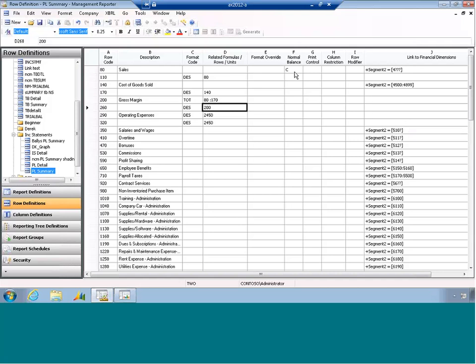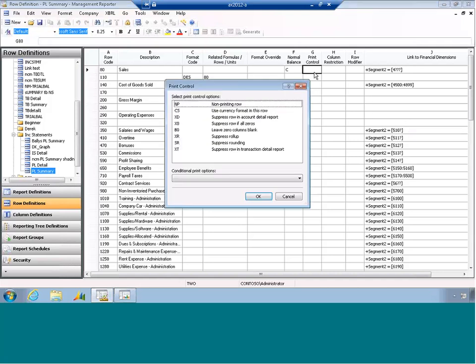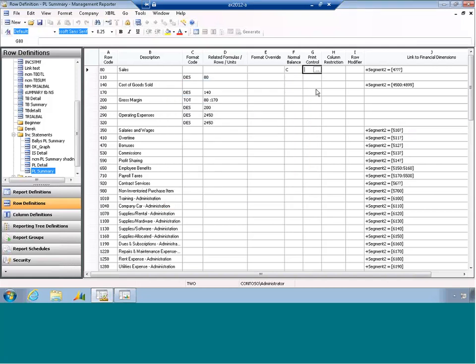Column F is the same as FRX. Column G, I believe, has all the same options that we had from FRX, stuff like NP for non-printing, CS for currency symbols, and limiting that row to just debits or just credits. Column restrictions work the same way as in FRX. Column J is the big difference for us. Column J is now called Link to Financial Dimensions. In FRX, that was linking to the GL. Same concept. This is what's going to tell Management Reporter what account numbers or dimension IDs you're going to pull out of the GL database.